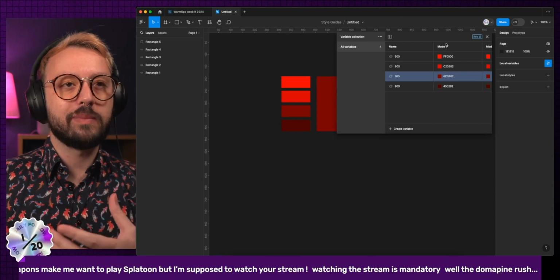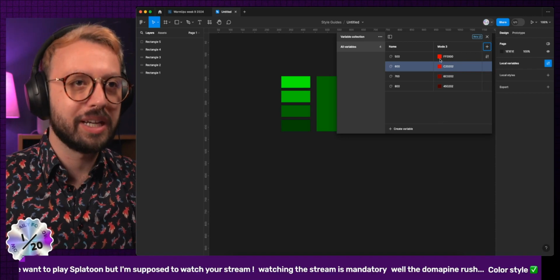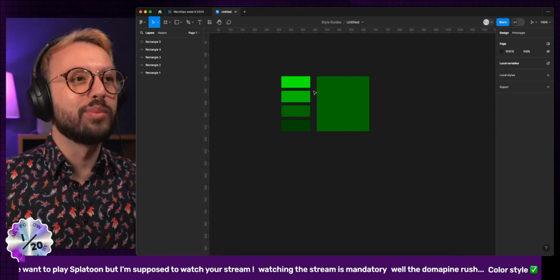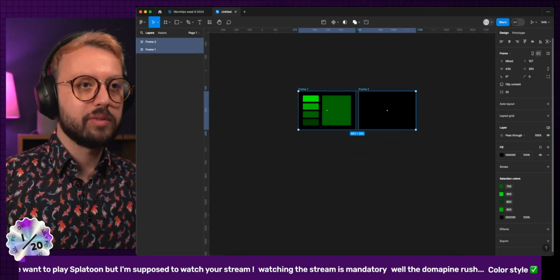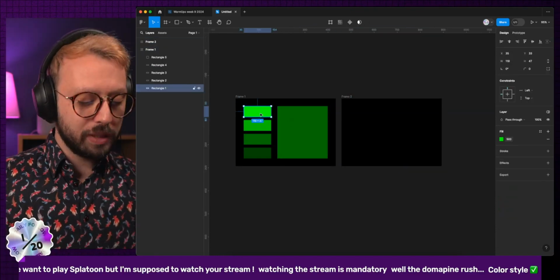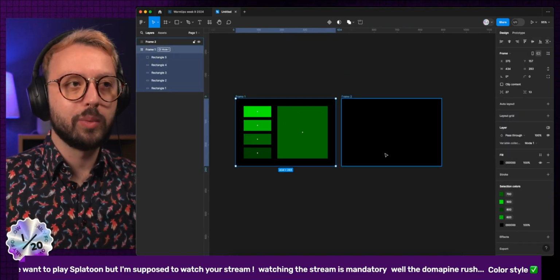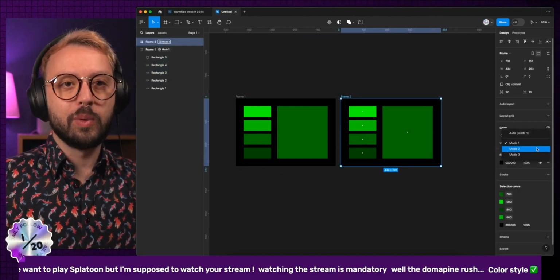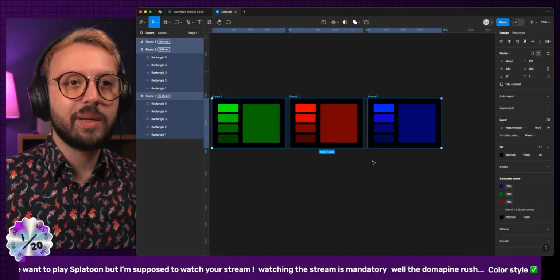And so from here, I have my mode number 1, and then I can have my mode number 2, and then I will do a third mode just in case for the sake of the argument. Going to be blue. And so now that I have these modes predefined, I can frame this. Let's have a fill of pure black so that we can see these things. And from here, I have my frame. It's going to use my variable collection with the mode number 1 in it. And in my frame number 2, instead of using mode number 1, it's going to use mode number 2. And my frame number 3, you guessed it, it's going to use mode number 3. But it's the same colors every time.